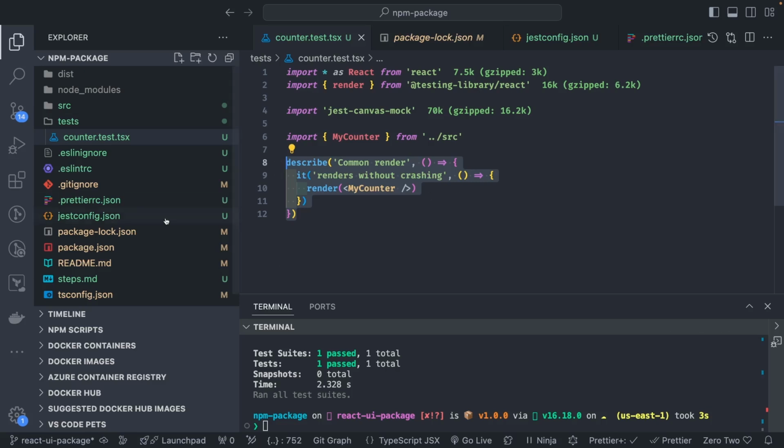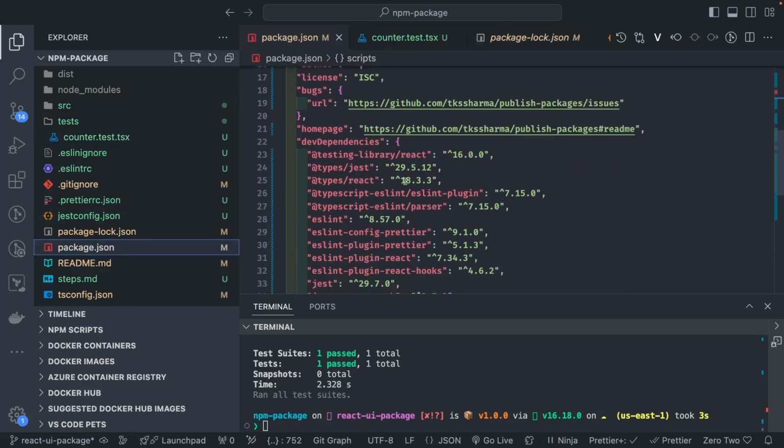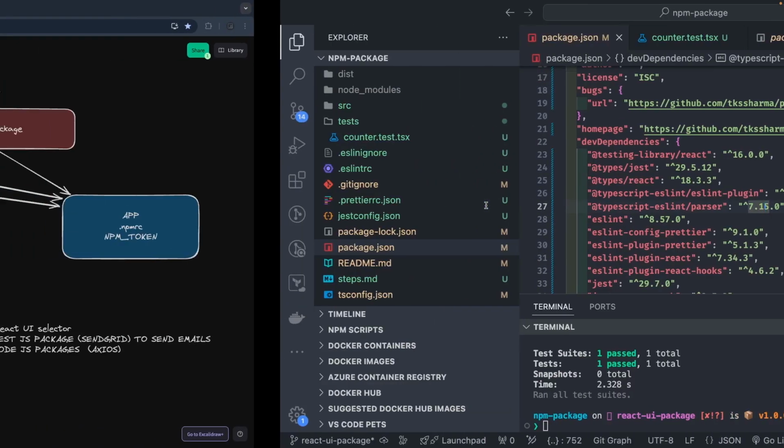So if you see our package.json, we don't have any dependencies. Everything is added as dev dependencies, and our tests are passing. So our package is kind of ready, right? We are able to see this. Now the important part here, this thing.